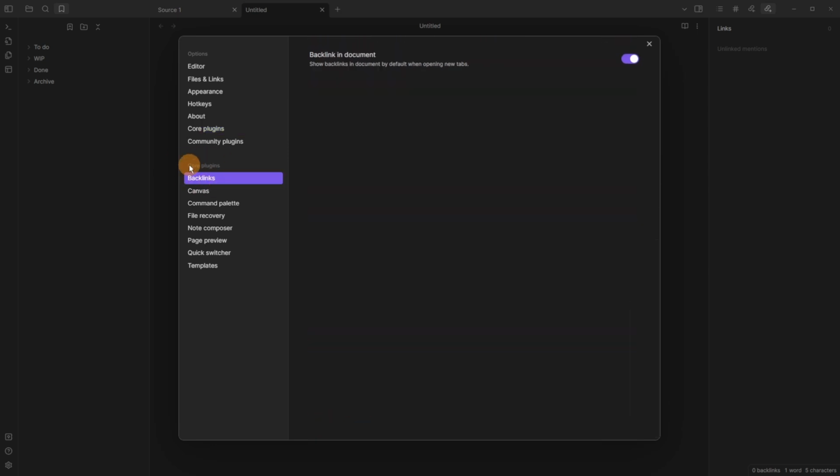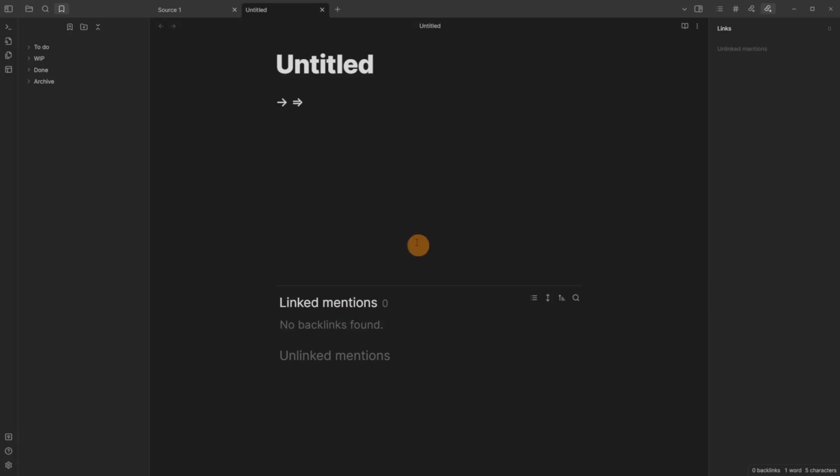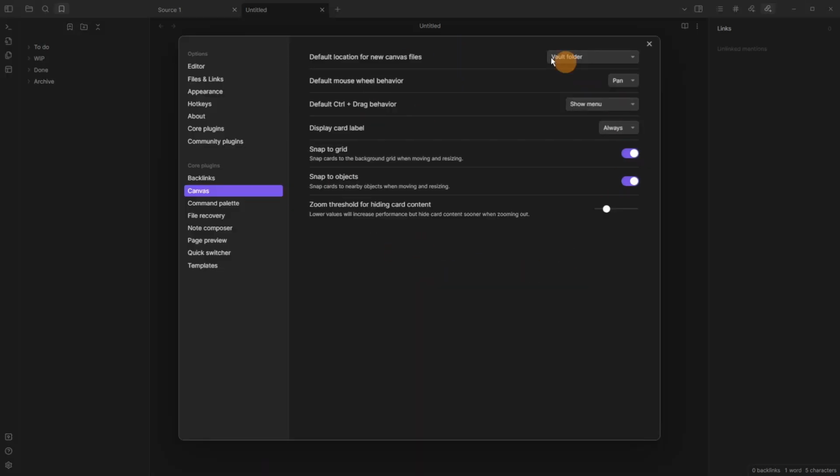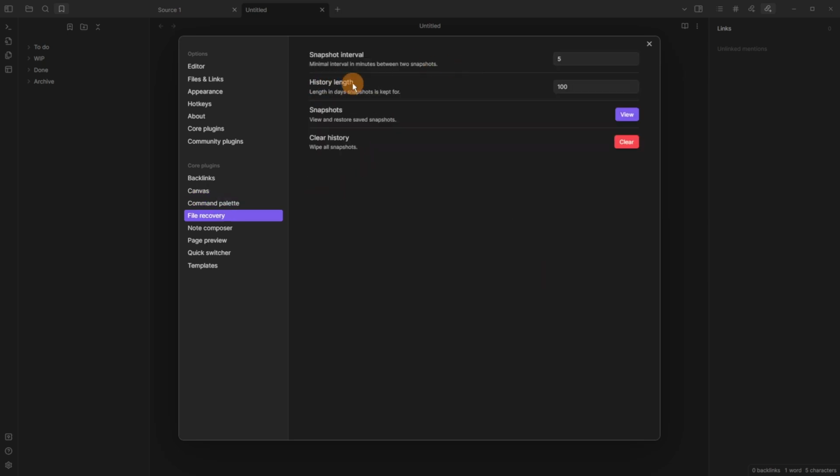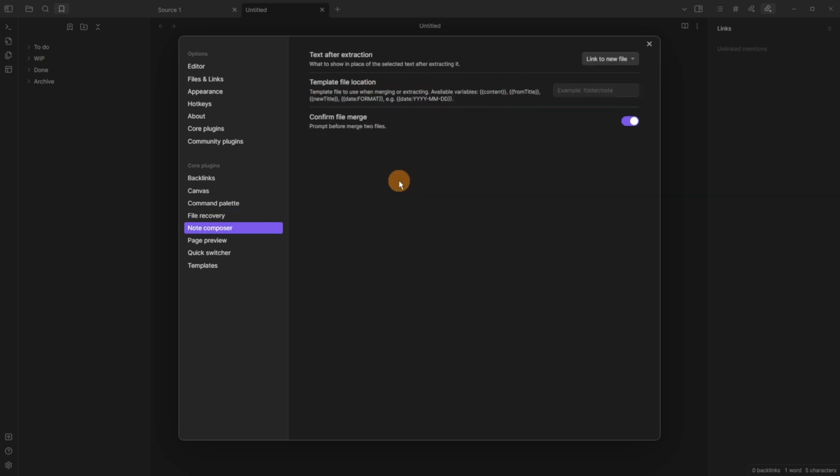And going down into the section that has core plugins in, these are the settings for the core plugins. Backlinks, I turn this on, which means the backlinks show at the bottom of the document. Canvas settings, I leave all as default, but you can change all of these things if you want to in future. The command palette, again, I leave default. File recovery, I've actually added the history length, so I've made that 100, so it's 100 days where it keeps the snapshots. So if I want to change something 3 weeks later, it still has the history rather than removing it. Note composer settings left the same.